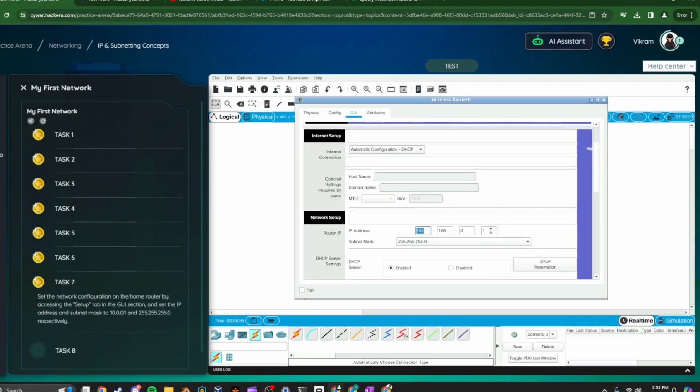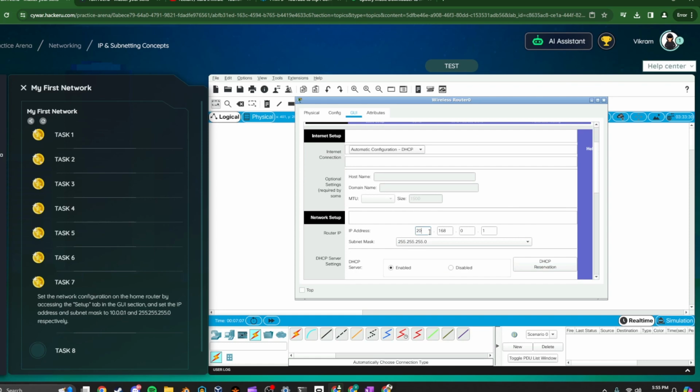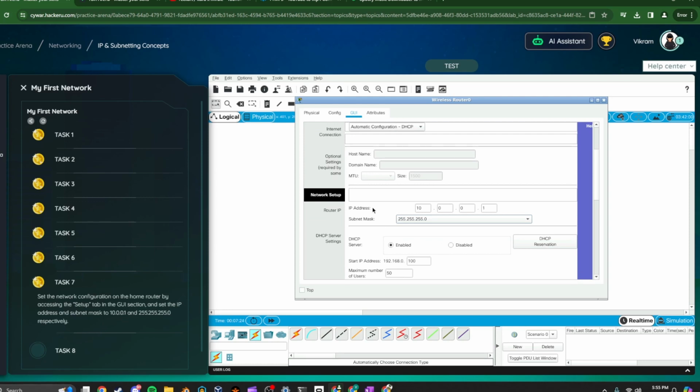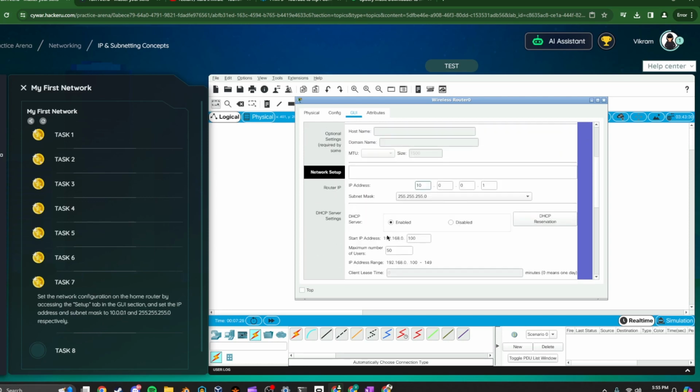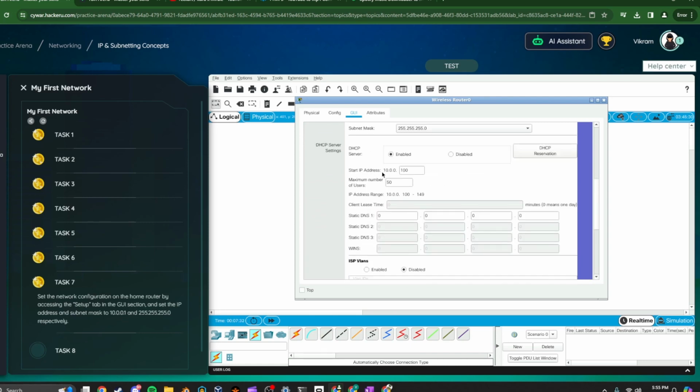So we'll need to change this IP address for the router because the router needs to use a pool of 10.0.0.x. So we'll change this to 10.0.0.1. So the router IP is now 10.0.0.1. Now the private IPs are similar for the network address, and the subnet mask is the same. Oops, you want to make that 0. The DHCP server can stay the same. Now if I go to the bottom and save settings, it changes the start IP address. Now we have a pool of 100 IP addresses.